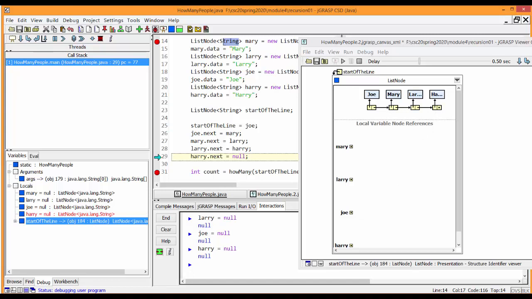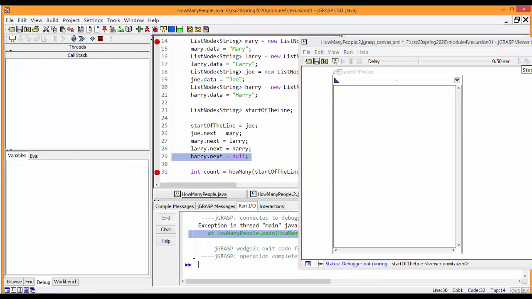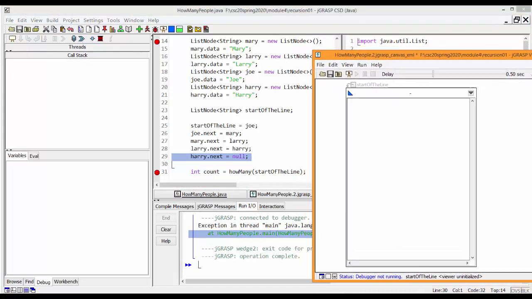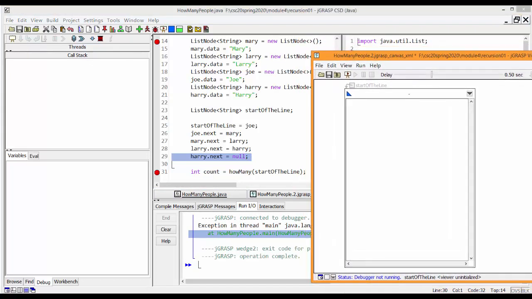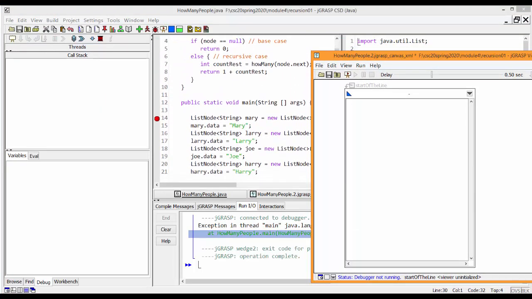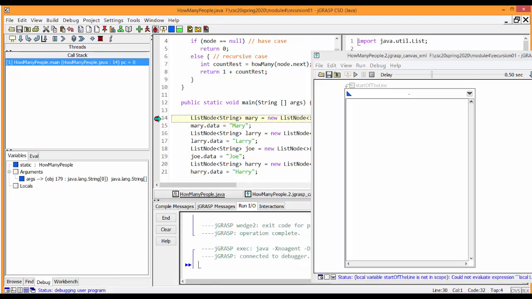Joe, Mary, Larry, Harry. Now what we're going to do is advance the line here. Let's see here. Oh, exception here, in the main thread, on how many count start of line. Let's take a look and see we have an exception. Let's save this and launch the debugger again. It looks like I did something here.